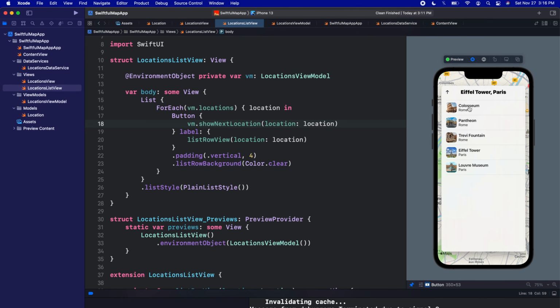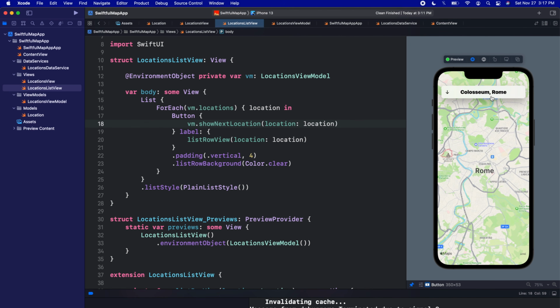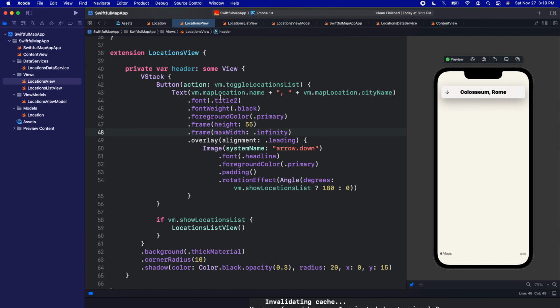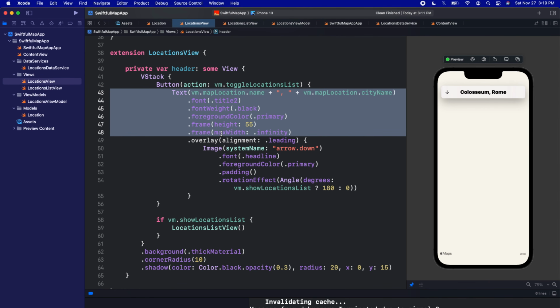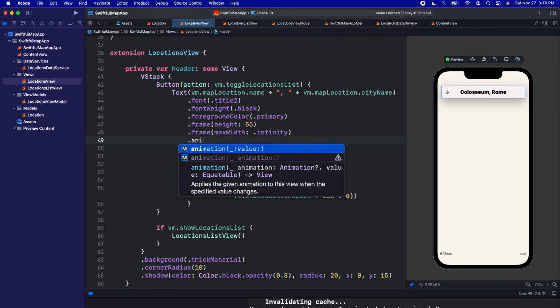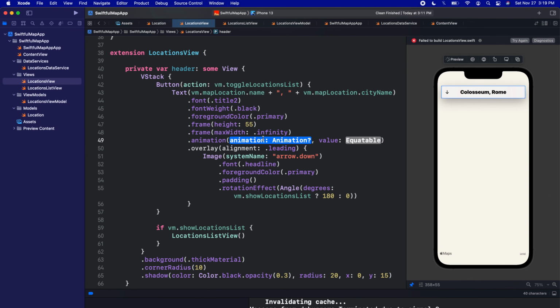So let's just get rid of the animation on this title bar here. Going back to the locations view, back to this text. We basically want to override it so it doesn't have any animation. So in here, let's add a .animation, and we're going to use this new iOS 15 version with animation.